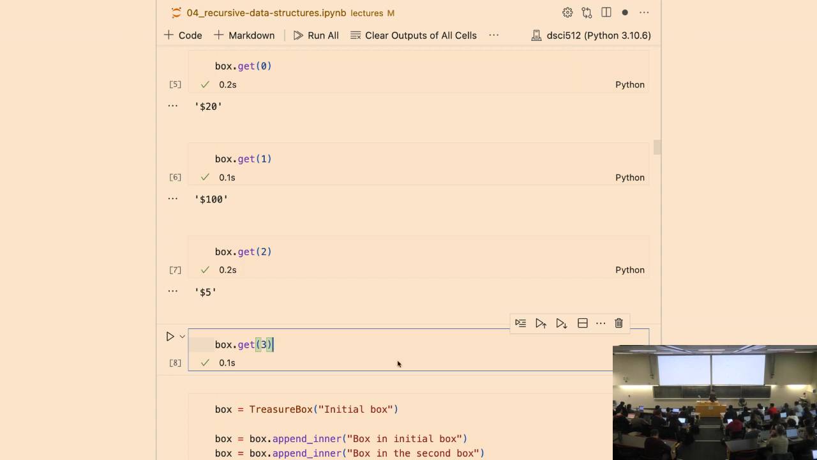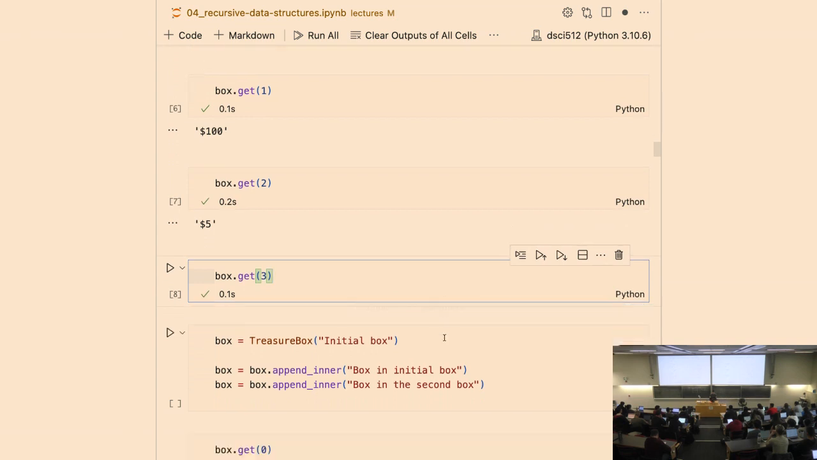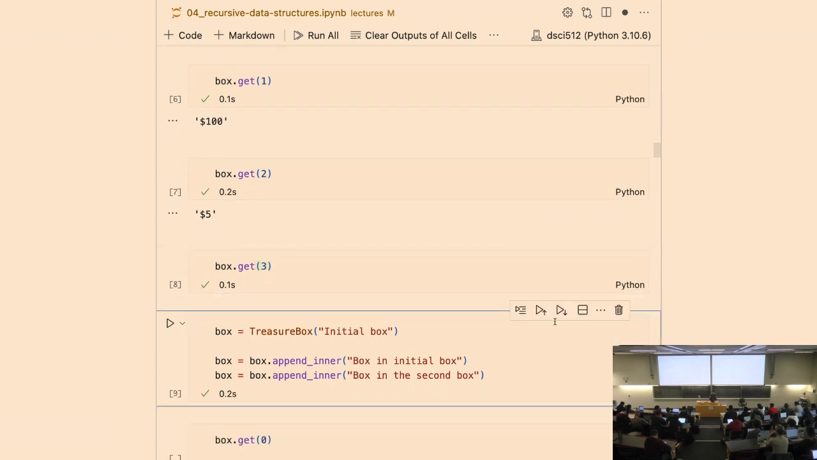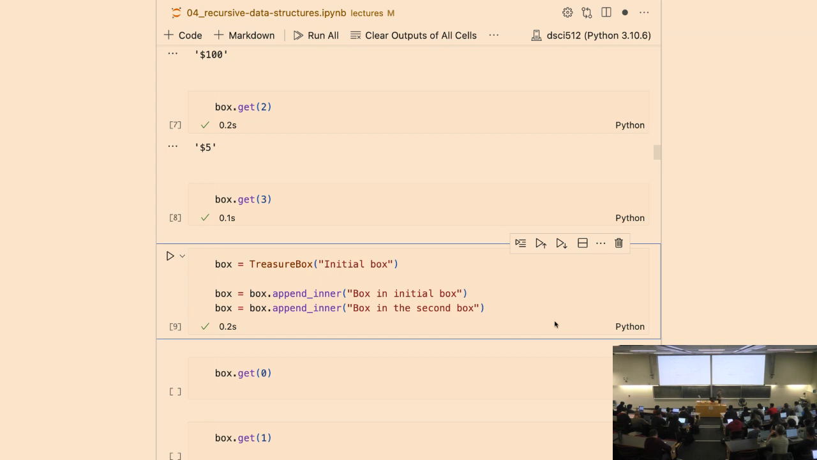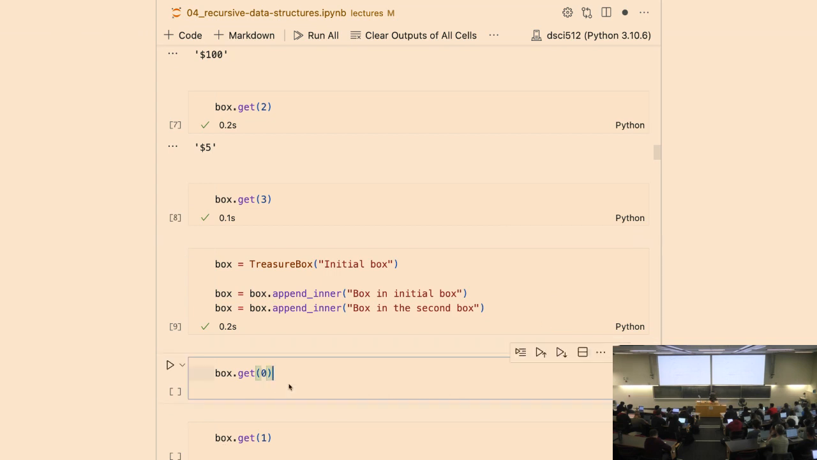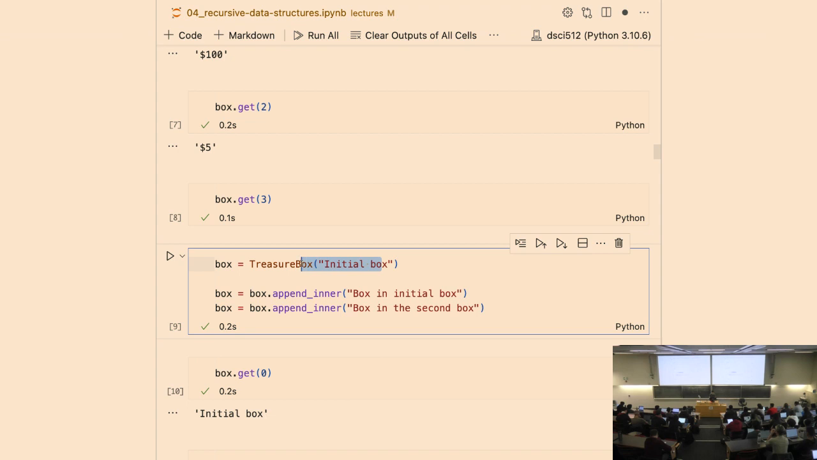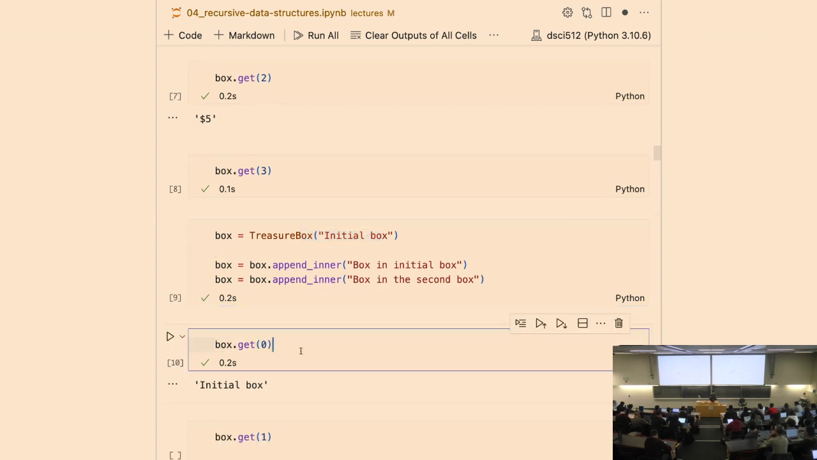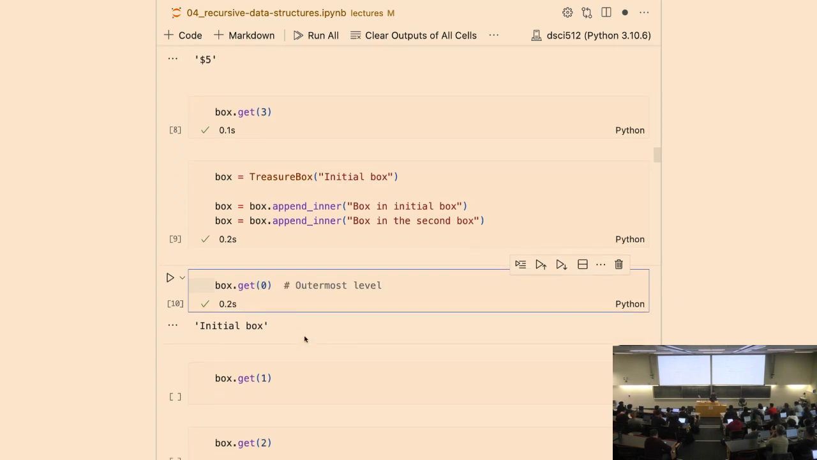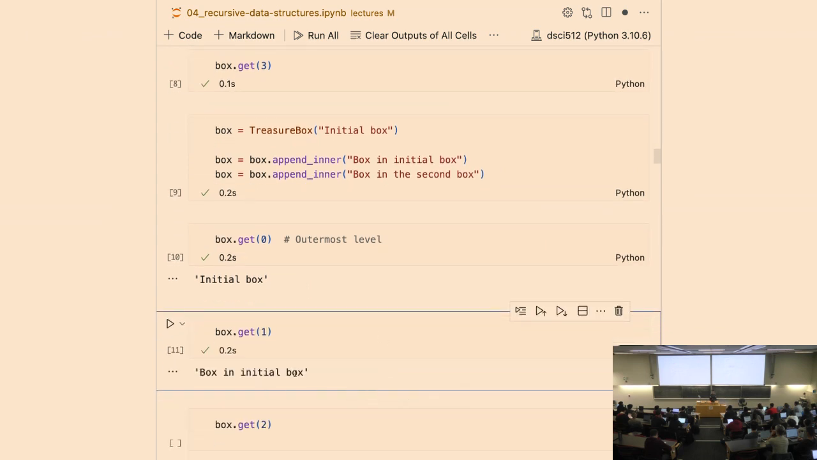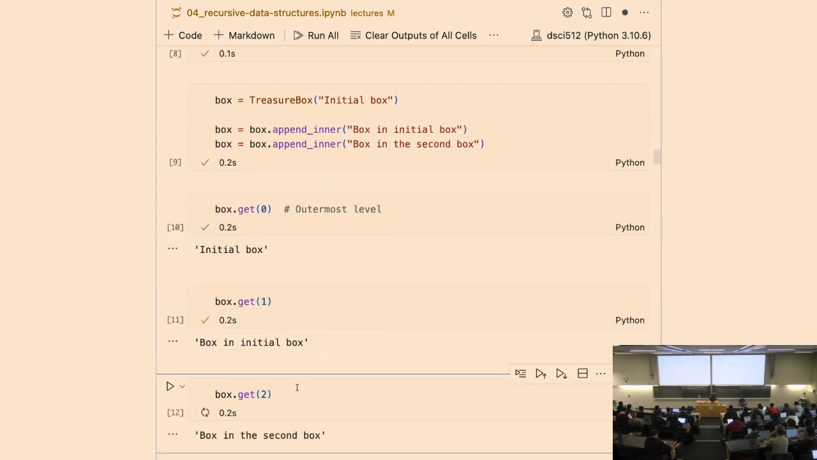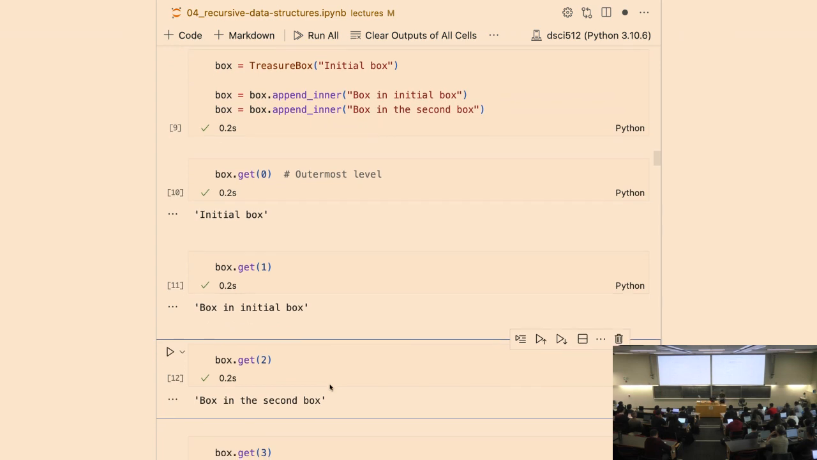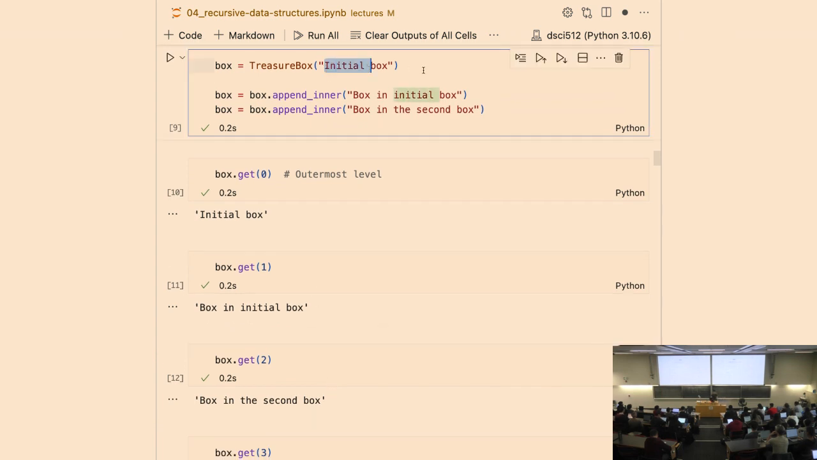We could also just throw an error. Now let's see how this append inner works. So box.get(0), sorry, this is the outermost one. So let me just write that down. Outermost level. And then here we get the initial box, and then get 2, the second box. So we start with this initial box, and then we append something here.